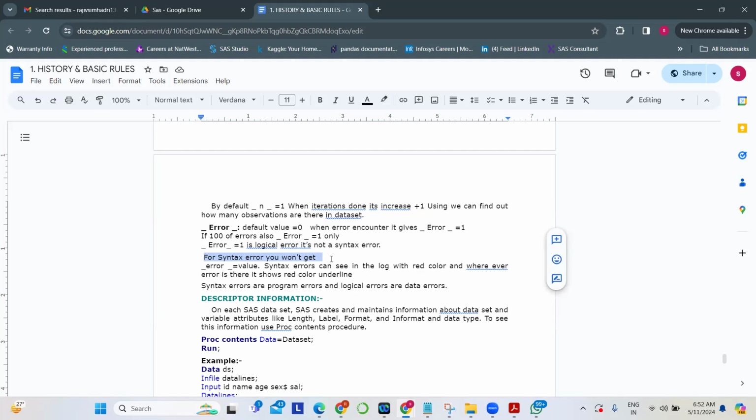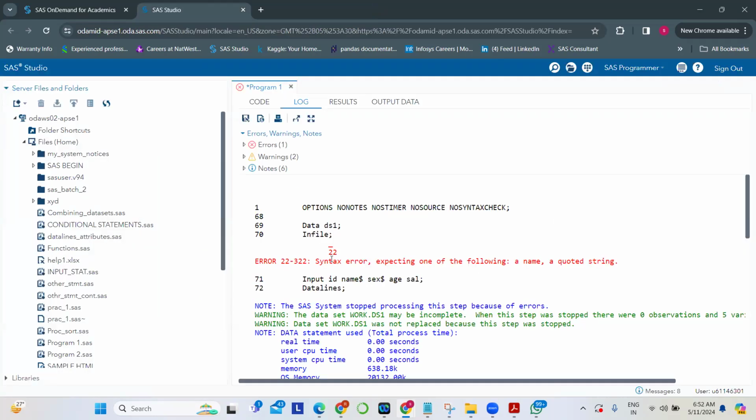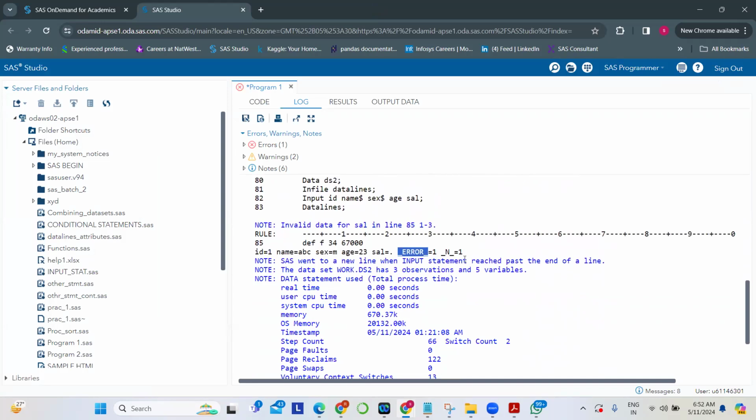Sorry, ma'am, I didn't get you. The _ERROR_ value is always one. You already told me, right? Yes, it's always one, ma'am. There is a specific reason behind this: it is a predefined map.